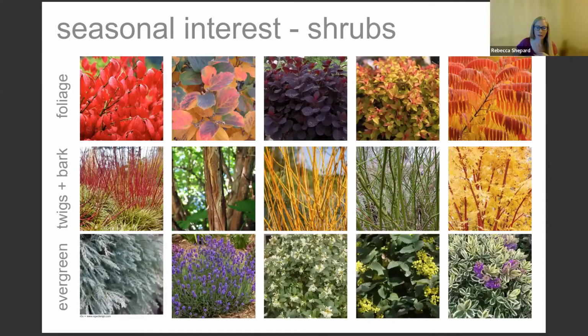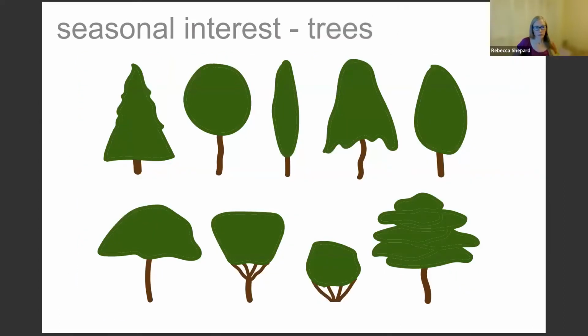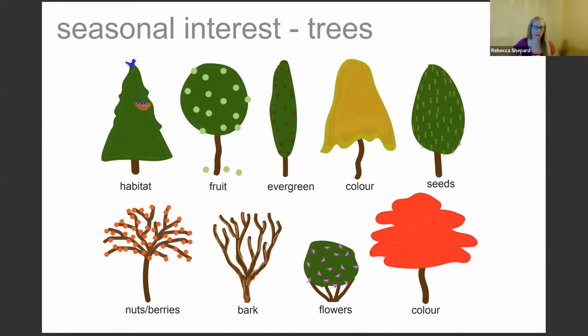And then we also have the evergreens, which are going to keep the structure throughout the year. There's deciduous, which will lose their leaves, and then the evergreens, which will have their leaves all year round. They're going to keep that structure. So we want a nice balance between the two. We don't want all deciduous or all evergreen. We want to mix and match. So here are the trees, and I'm just going to show you a cute little picture of some of them. There are loads of things with trees: habitat, of course, fruit, evergreens, color, seeds, nuts and berries, bark, flowers, and color.